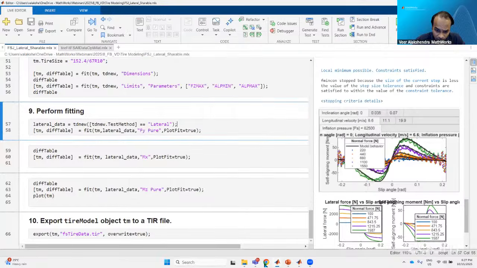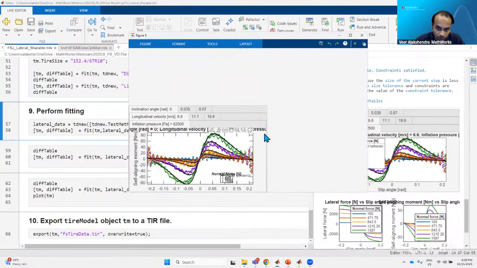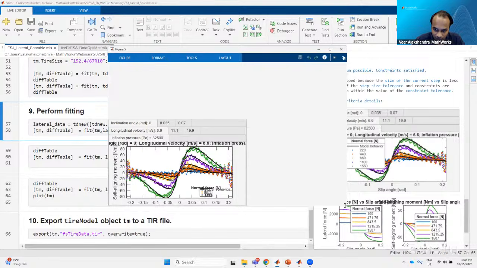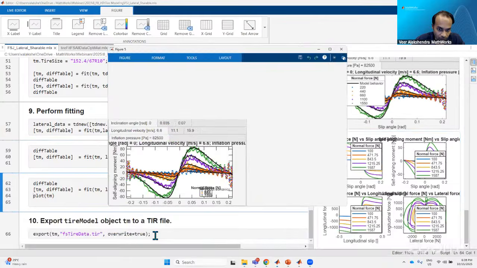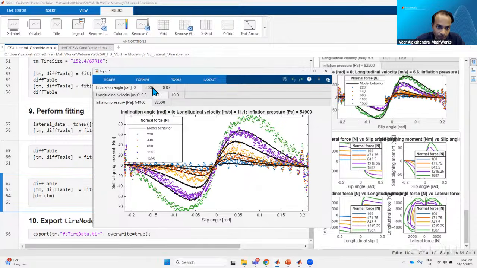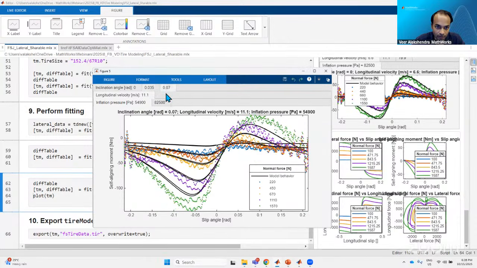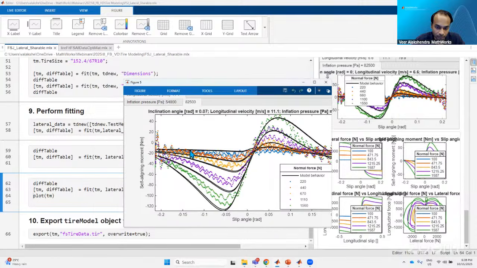Some graphics issue with my laptop, but let me open that. Meanwhile, it is getting back to normal. I think it should be fine now. Okay, no worries. This is the fit that you see for the self-alignment moment. You can see that it's not that bad. And further, if you refine something, like in this case, we are getting much better results over here.